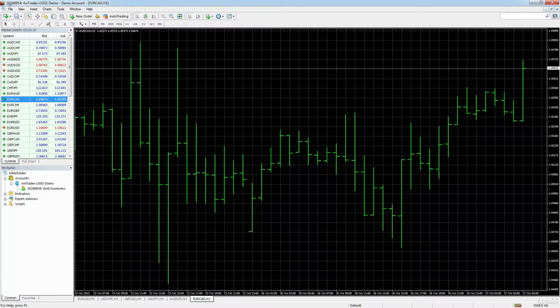And in this tutorial, we're going to talk about two useful features when working with charts, and that is the auto scroll and the chart shift. So when you've got your chart open, the first thing I want to do right now is of course bring up the terminal window because we lost it. So we hid it in the previous tutorial.